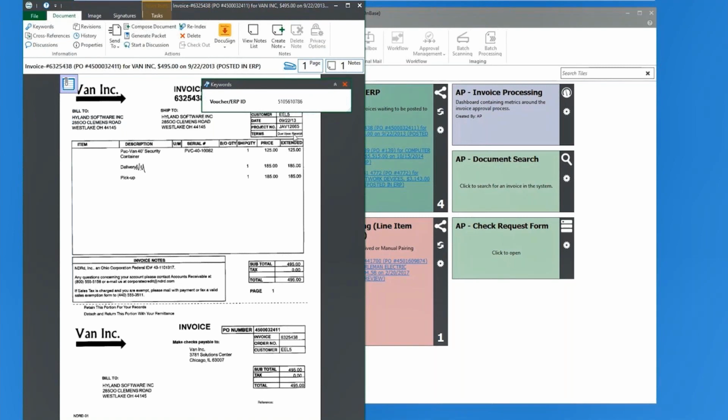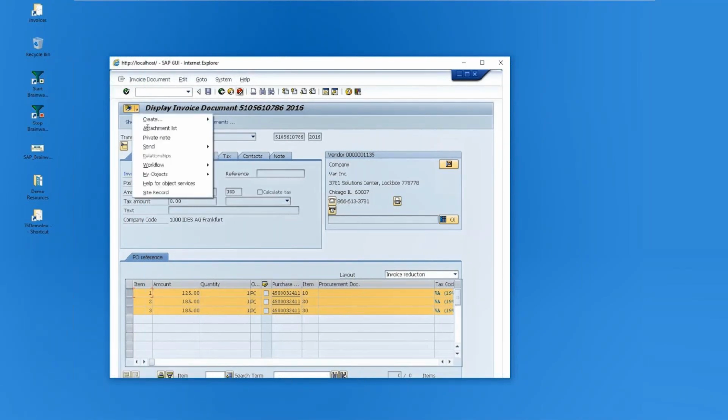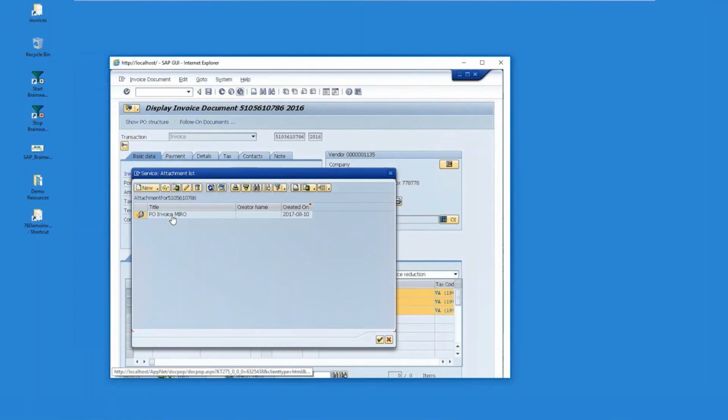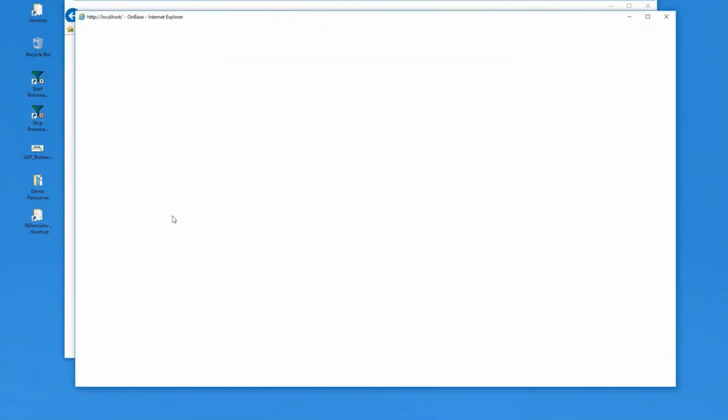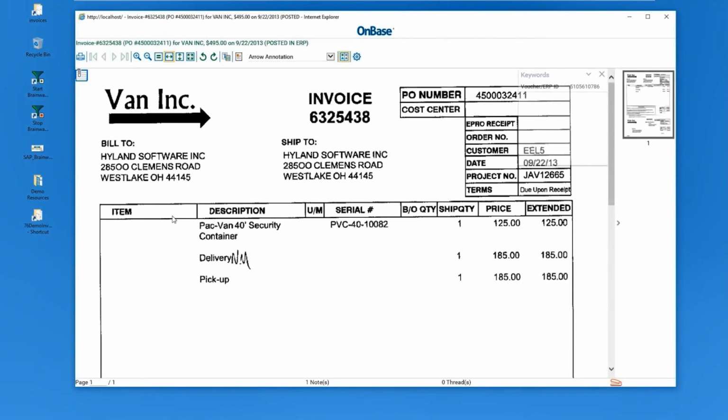Now I can view that invoice transaction and image directly from my ERP. In this case, my ERP is SAP, and I can see that invoice transaction has been created. And as I mentioned before, I can view that image of this invoice through a link embedded in my ERP through this attachment list. So I can go to the attachment list, click on the link, and that document is displayed from OnBase without ever having to leave SAP.